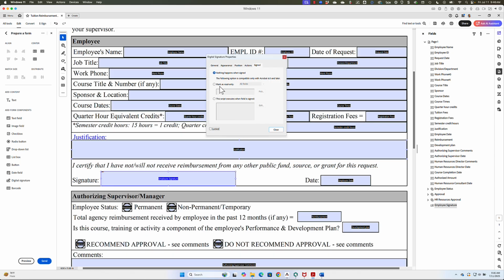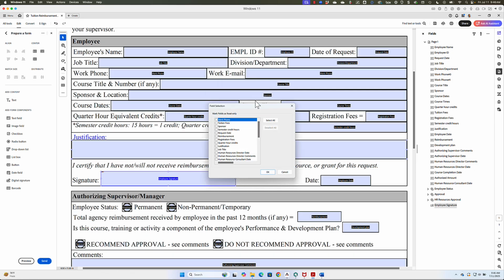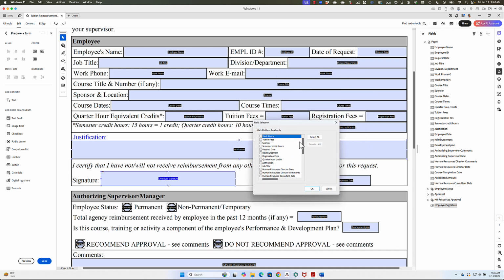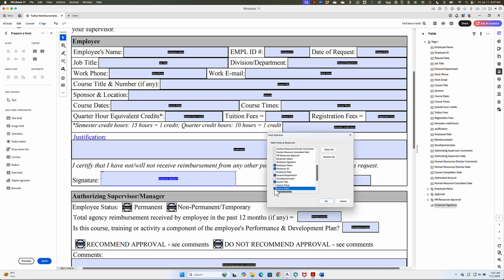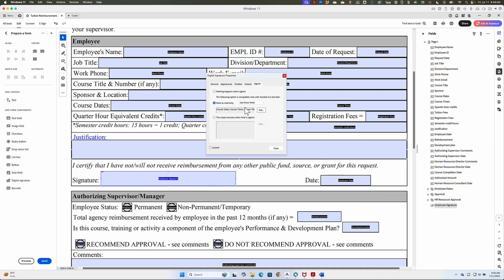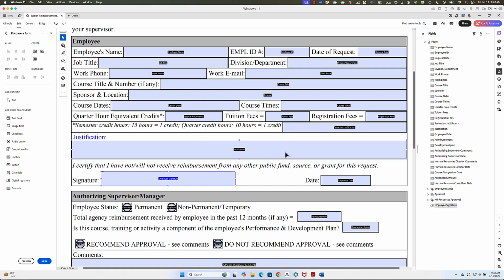So what we could do here is we can choose mark as read only, and then I'm going to choose just these fields. And then I'm going to click the pick button. And now I can go through here and choose which fields I want to get locked. And then I'll click OK. And so now I've defined the fields that should be locked when the employee signs this document.